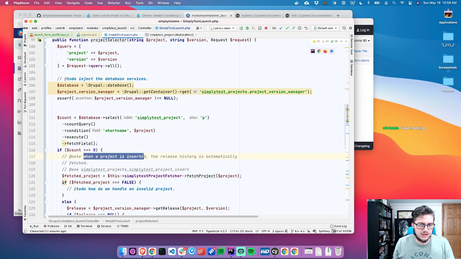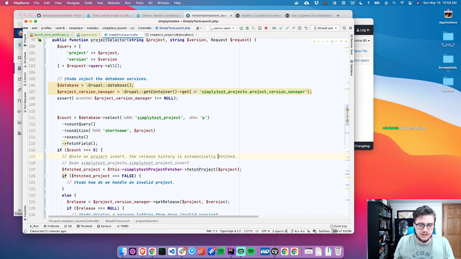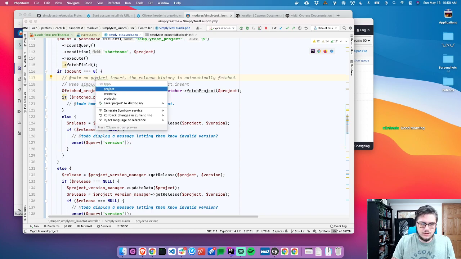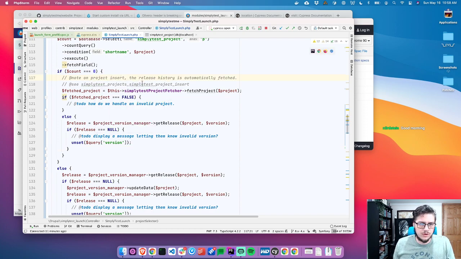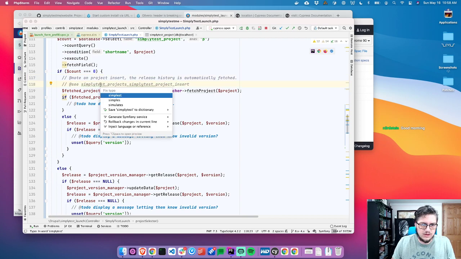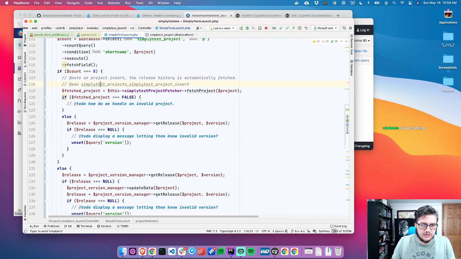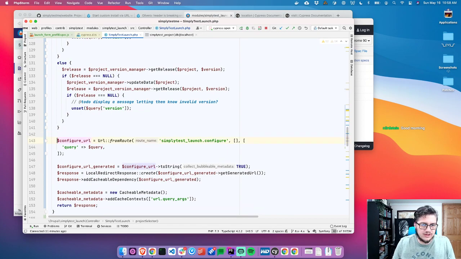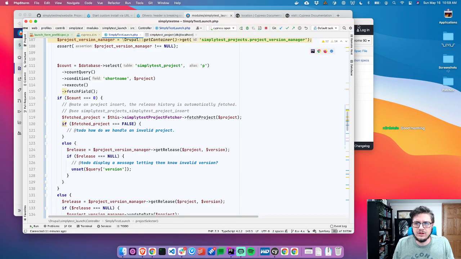Let's see. And this I think could be like on project insert without typos. Make that a little bit simpler of a sentence. Fix that typo and add simply test to dictionary. So if false. All right, so we have some logic here that kind of protects us from bad values. And let's rerun the tests.